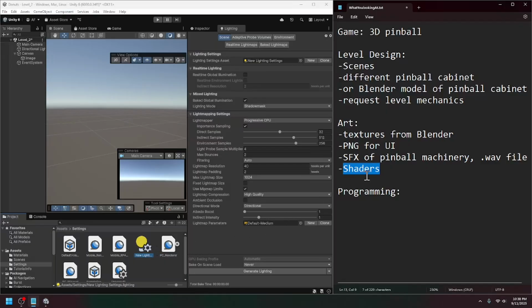Anyways, yeah, level design, art, all of this stuff is useful for making the game, because us programmers, we can use all of this in the game. So yeah, that's cool. Now for programming, because I'm the lead.